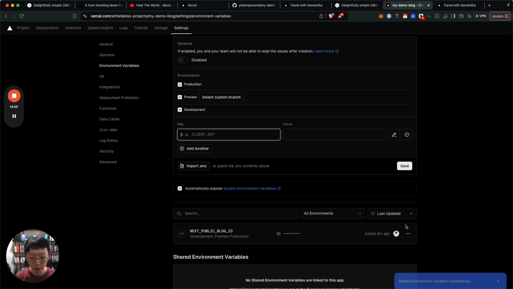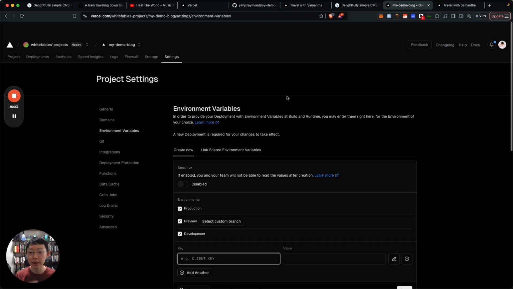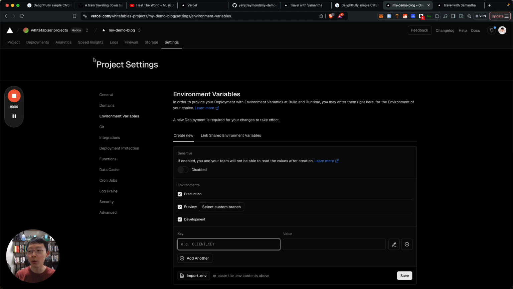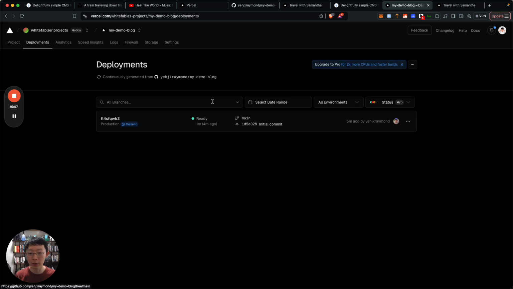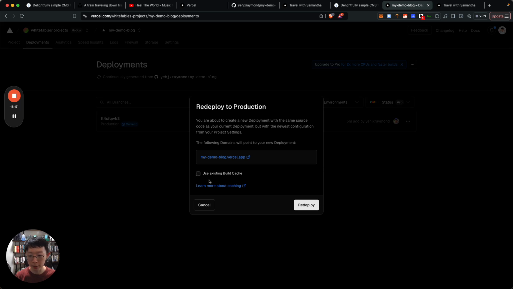All you need to do is to click on save, right? You'll see that saving it doesn't change anything over here. That is because this blog has not been redeployed, right? It's still using the old setting. So all you need to do is head over to deployment here and click on redeploy. There you go. So find the latest deployment and click on redeploy, and make sure this is off, right? And then click on redeploy.